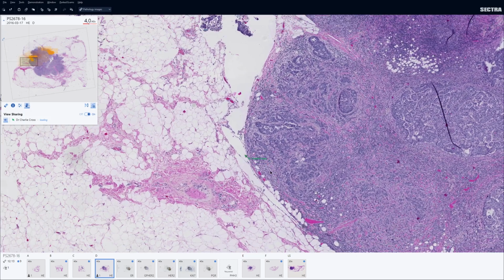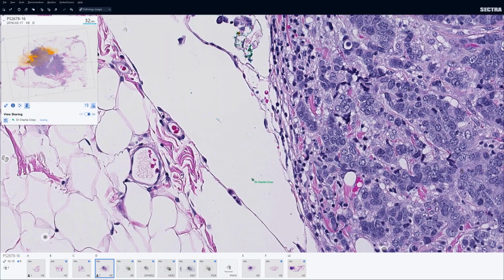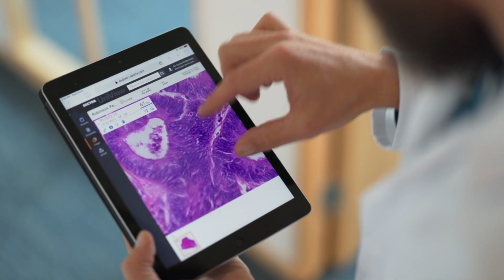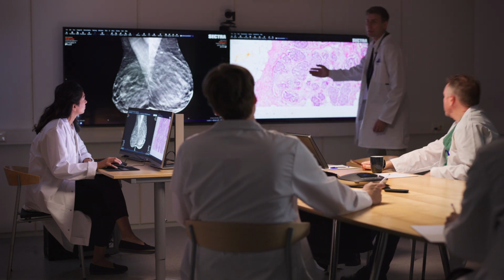Digital pathology also allows you to share your screen for faster support and discussions. It also reduces report turnaround time and enables you to collaborate between disciplines.